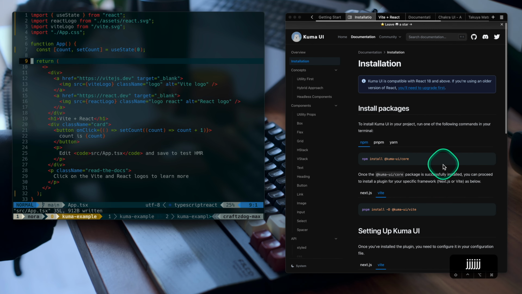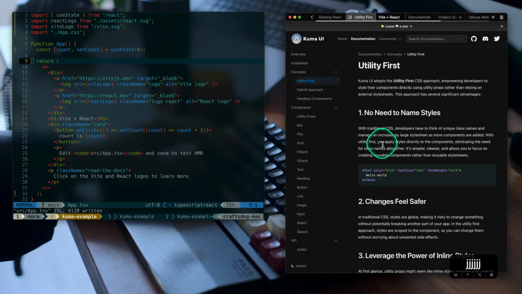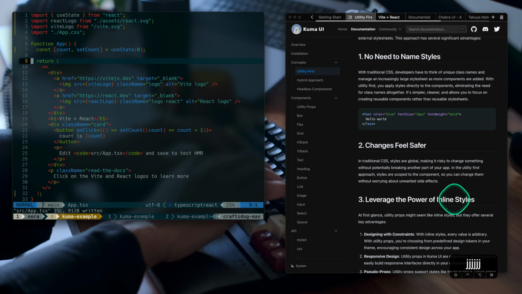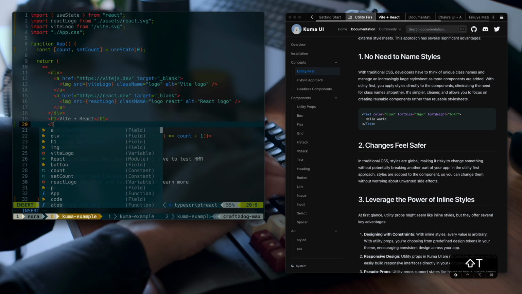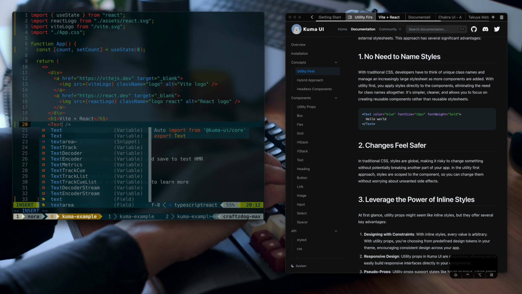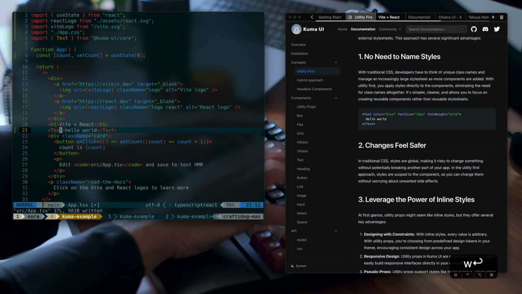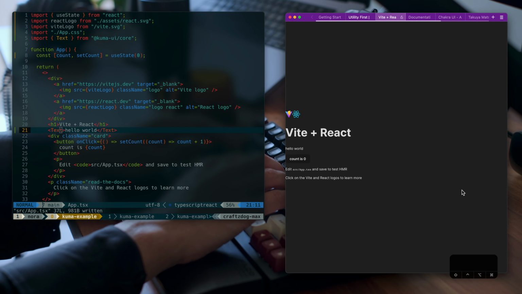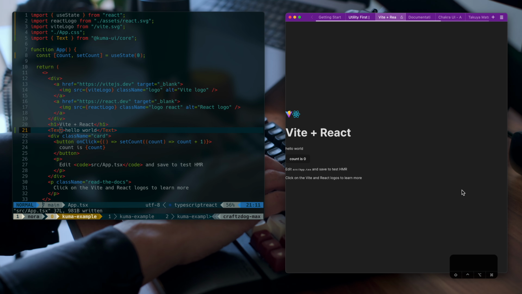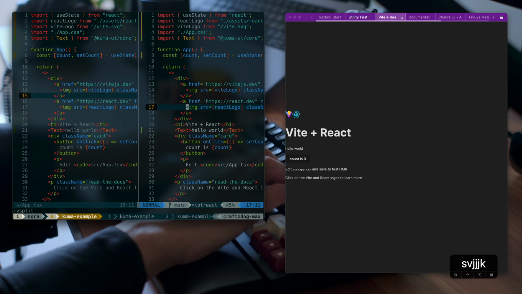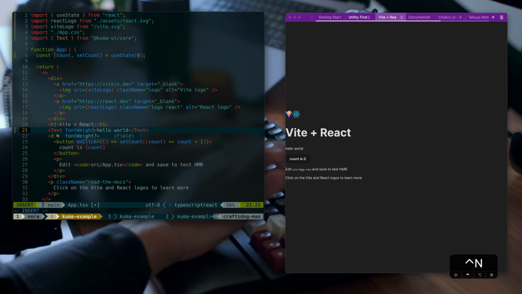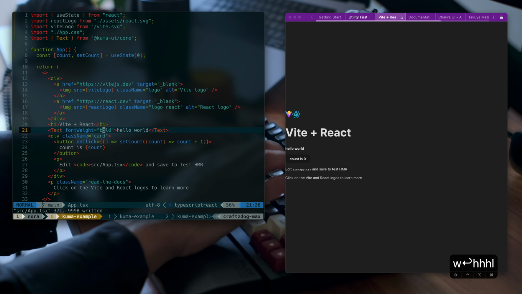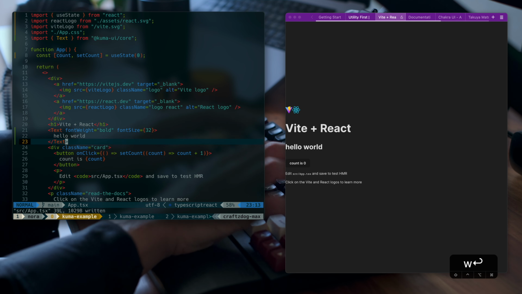So the installation is so simple. It should be ready to use, Kuma UI already, I guess. So let's try the text. Okay, cool. So the CSS is not working properly, but yeah, cool.